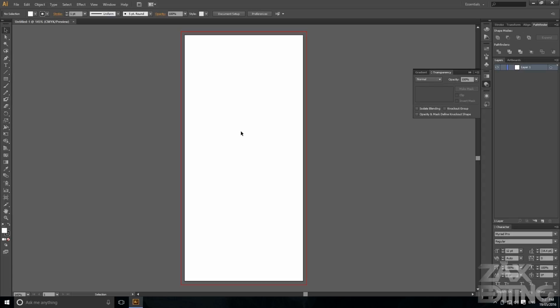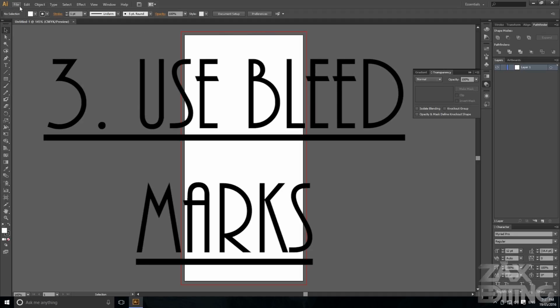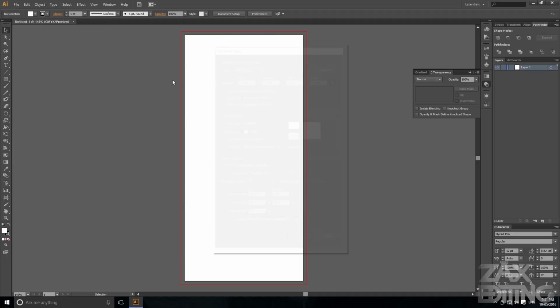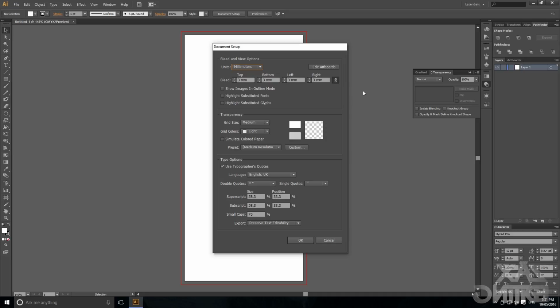So now that you've got that, say I'm creating a flyer, you can see these red lines in Adobe Illustrator. You can also change them in Adobe InDesign if you're doing that. But pretty much what these are is they're called bleed. So if you go to File and then Document Setup, you can see you've got bleed. So generally 3mm is pretty good, just around the whole thing.